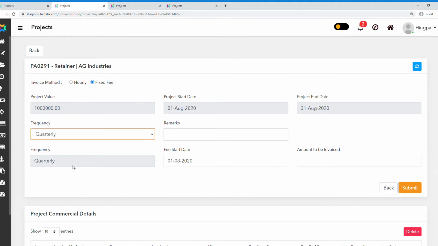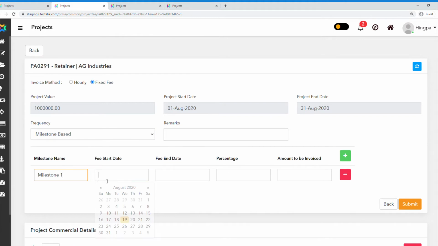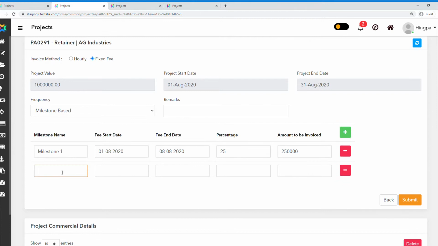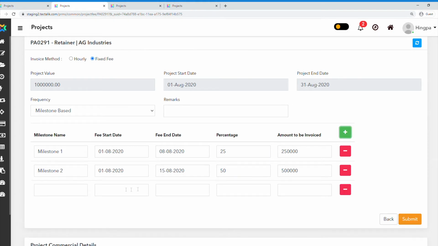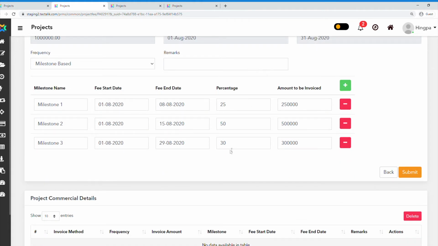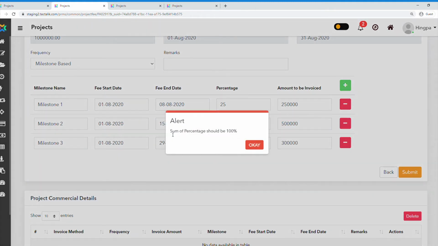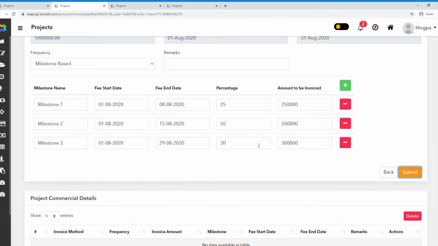There is also an option to add milestone-based frequency. For the milestone-based, you should add the milestone name, fee start date, end date and finally the percentage for this milestone. Whatever percentage you add will be calculated from the project value and will come as the amount to be invoiced. Make sure the percentage adds up to 100, else you won't be able to submit.